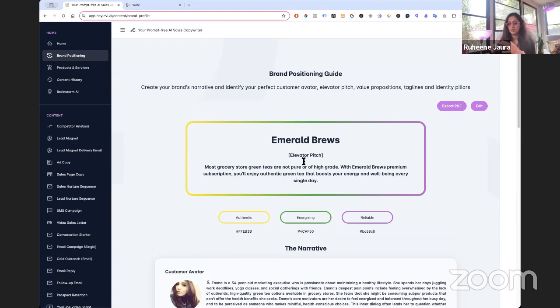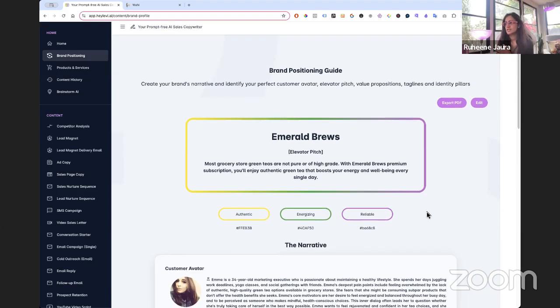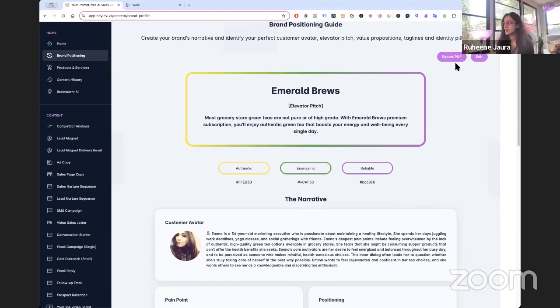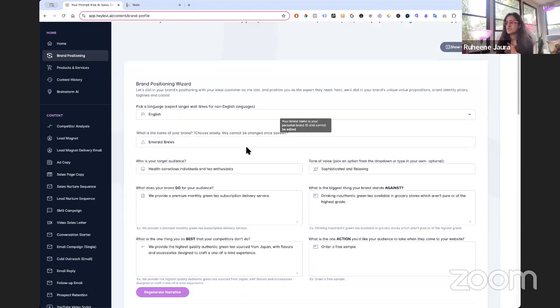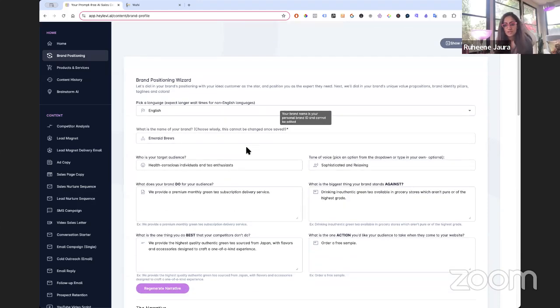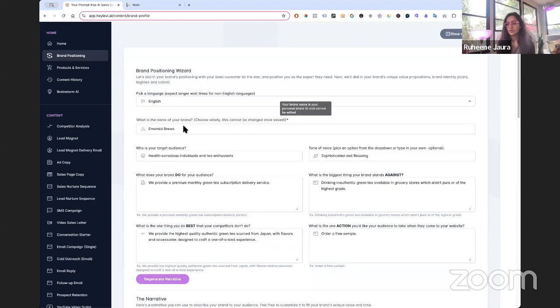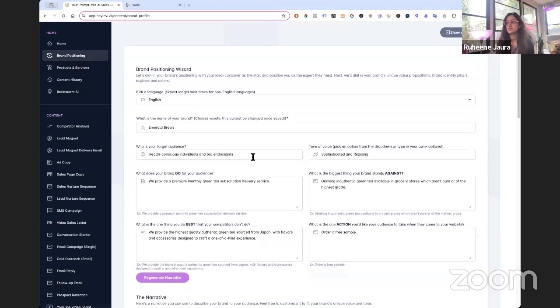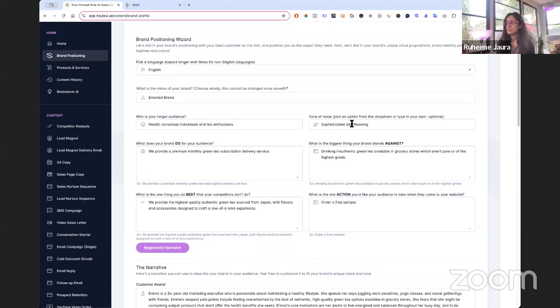When you log into Hey Levi, the first thing you'll see is your brand once you've created it. If you haven't yet created it, it will prompt you to do that first. But this is what your brand positioning guide looks like. Before I show you everything, let me show you what you're going to input to make the AI give you all of this back, and you'll see how simple and non-complicated it is. You put in your brand name here, who your target audience is. It doesn't have to be the super dialed-in customer avatar, just a one-liner, quick description of who you serve. This is an optional tone of voice.